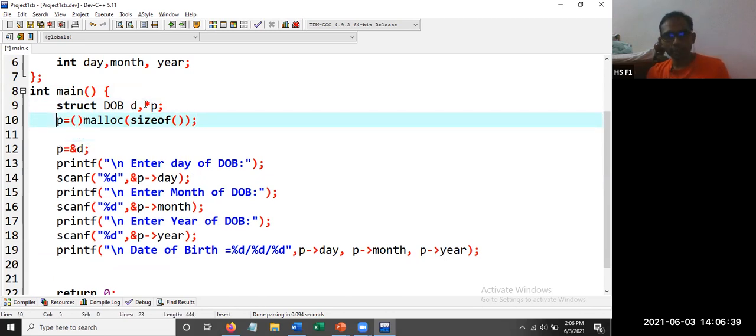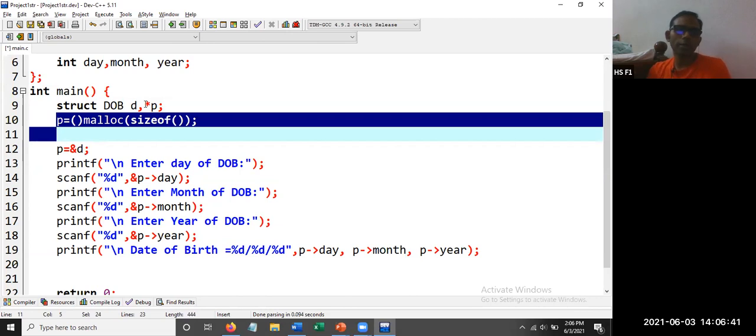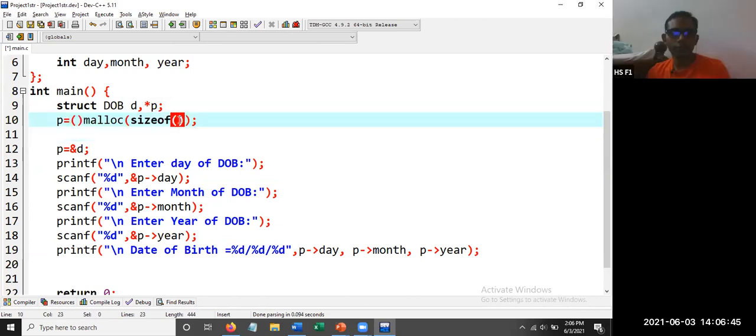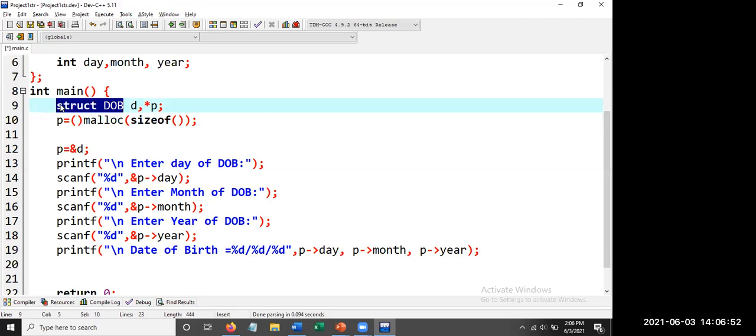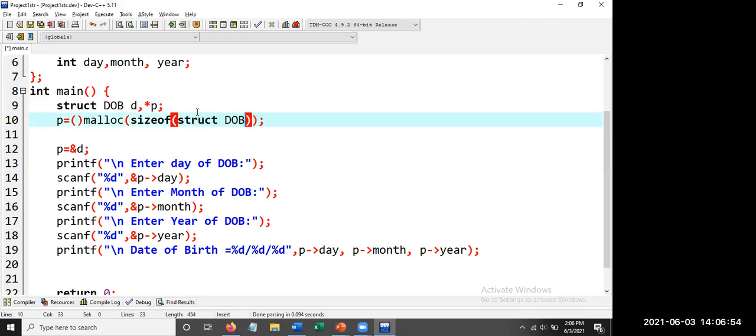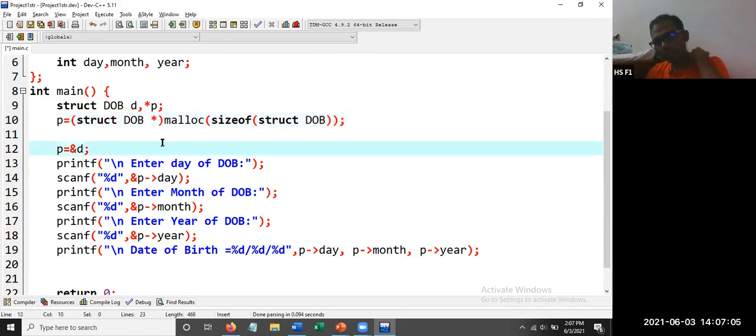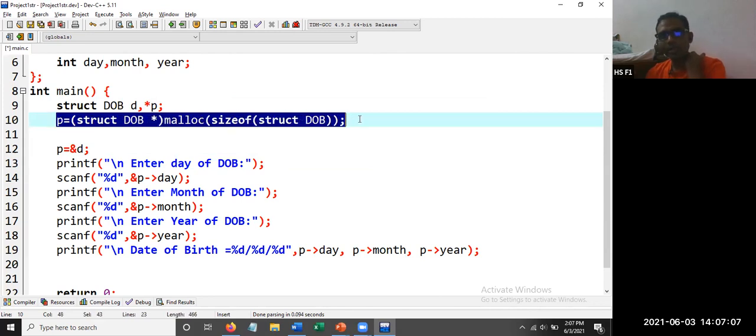Do you recollect this concept? DMA, we worked a lot on it. Can you help me out? What is to be written here? Size of, we used to write size of int. Here it is struct DOB, you need to write struct DOB. What about the cast? The same thing, struct DOB, but with an asterisk symbol. Previously we used to write int star. So this is how you allocate the memory using DMA.